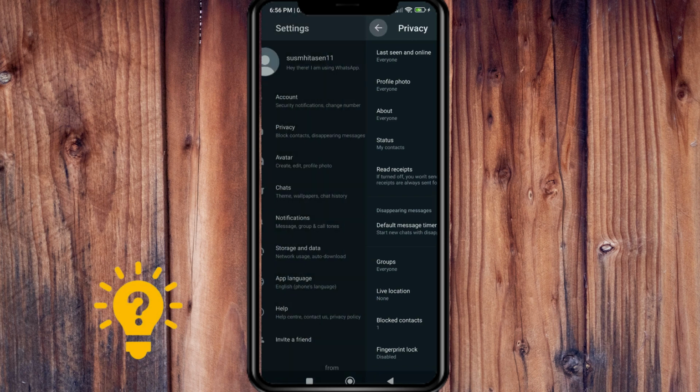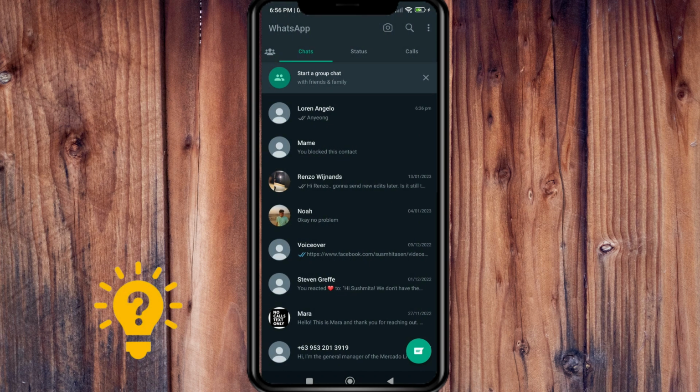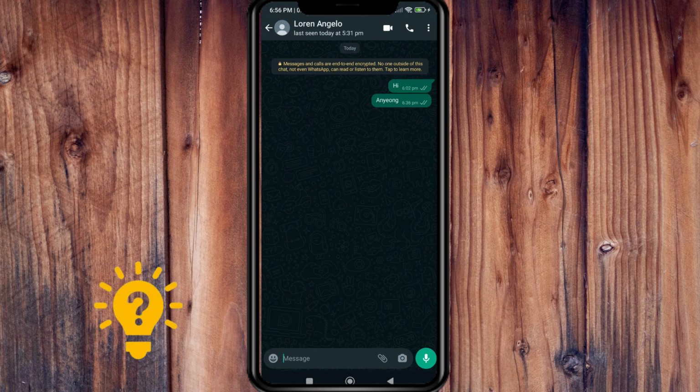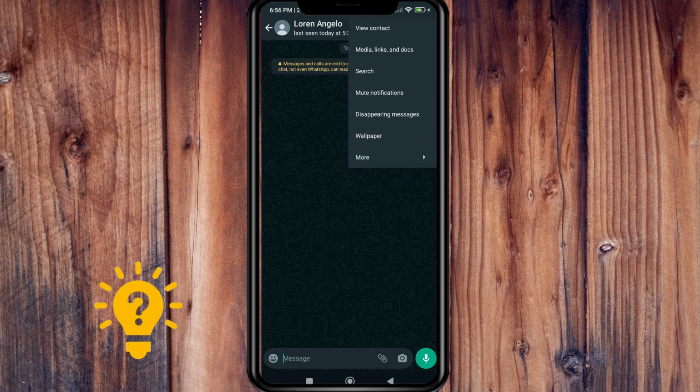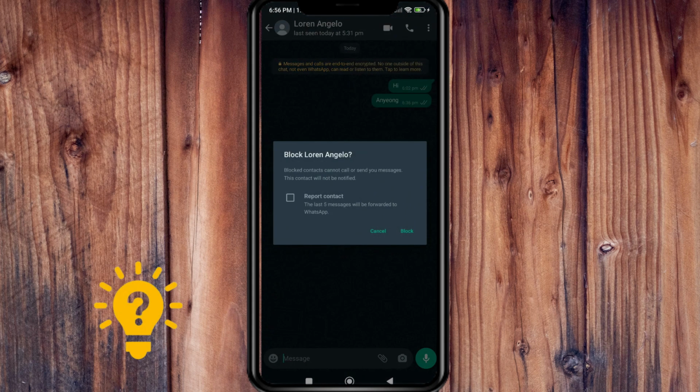So, if you open a chat with a contact, then press the three button on the upper right corner. Then press more and then block the person. You can also report the contact.